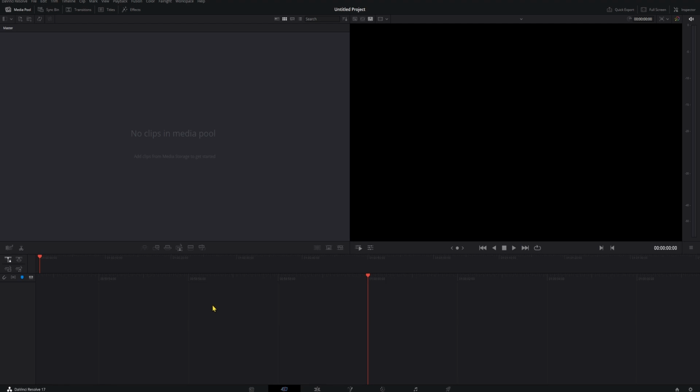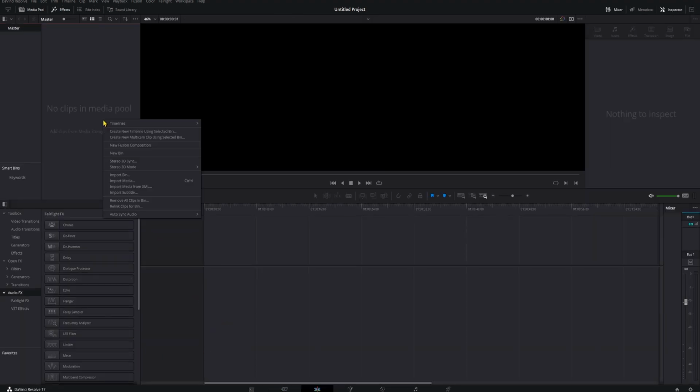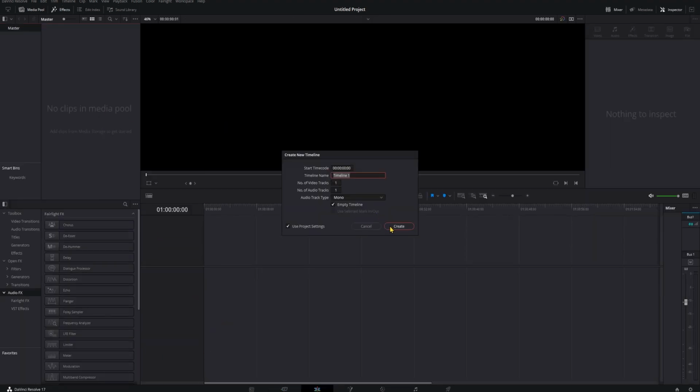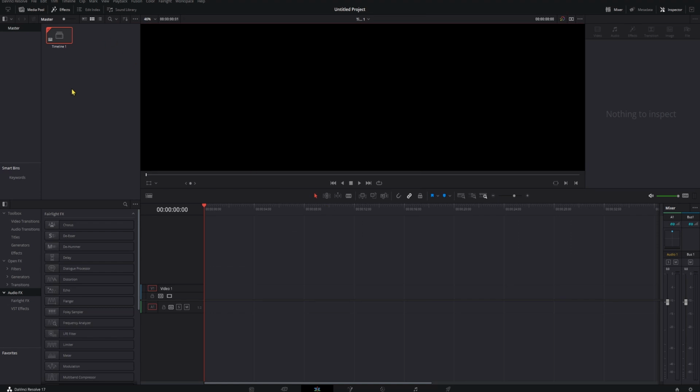Today I'm going to be showing you how to record a voiceover directly inside of DaVinci Resolve's Fairlight page. So the first thing we want to do is make ourselves a timeline, and since we're not using footage, we're just doing audio for this. We're going to come up into our media pool, right click, go timeline, new timeline.